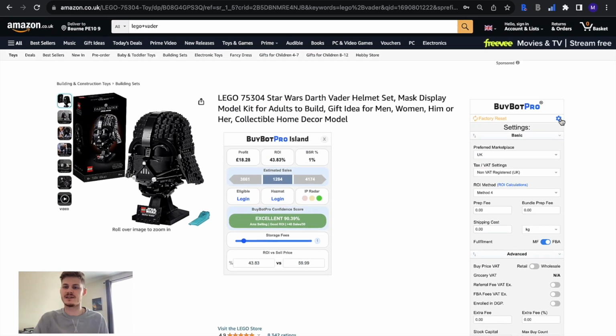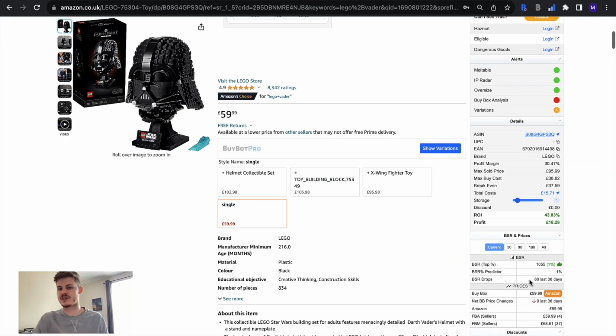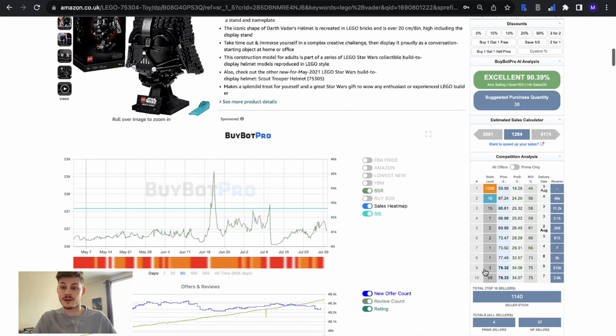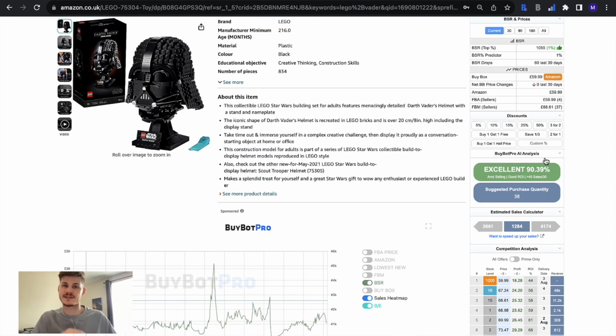And things like the IP, for example, will affect the confidence score. So if we couldn't sell this item, if the IP radar is red, it's got problems, then obviously it's not going to tell us to go ahead with it. It's going to say, nope, stay away, can't sell this. And it's not a bad thing either if you get a bad confidence score. This is just what BuyBotPro does. It's doing its job. It's helping to prevent you from making a potential mistake, buying an item that's not going to work out for you or potentially lead to issues, potential suspension, something like that. So BuyBotPro is doing its job. You then have the suggested purchase quantity.